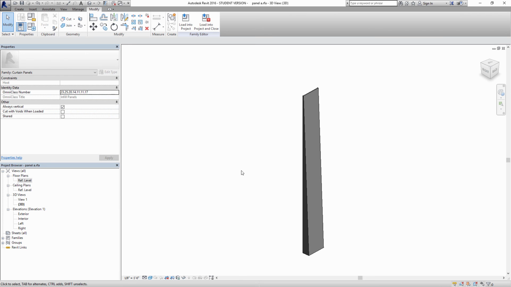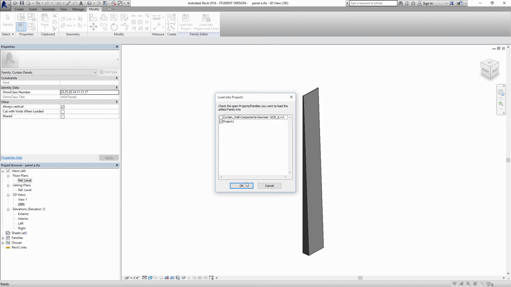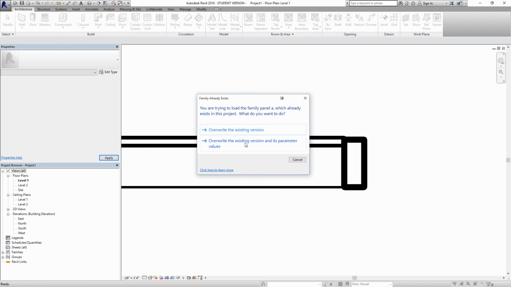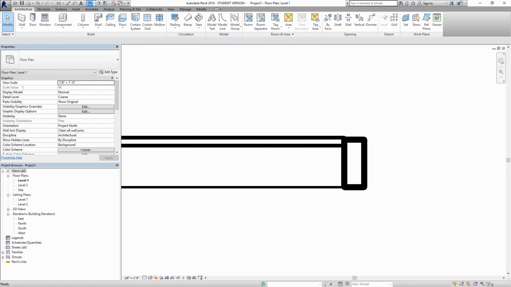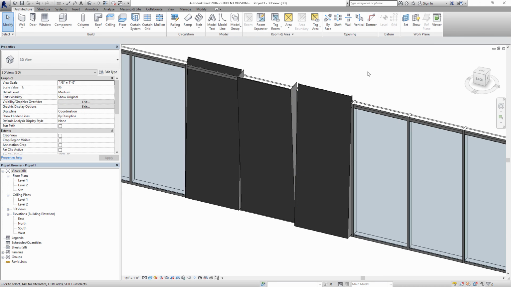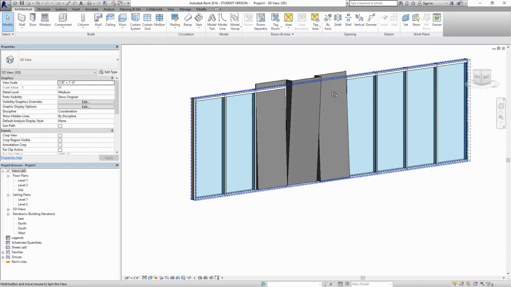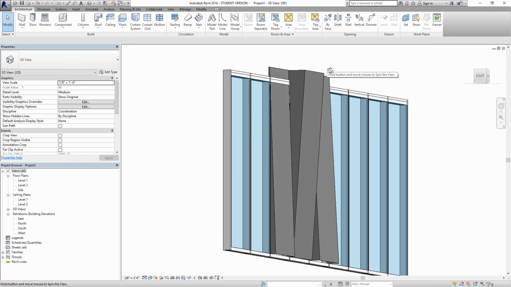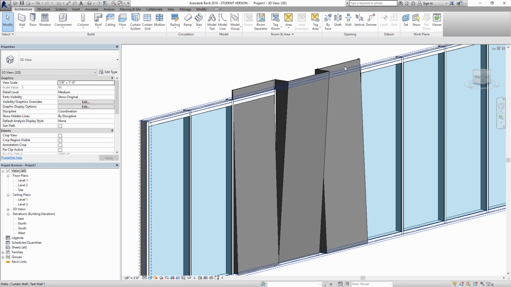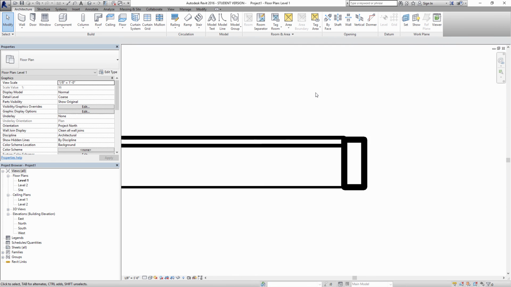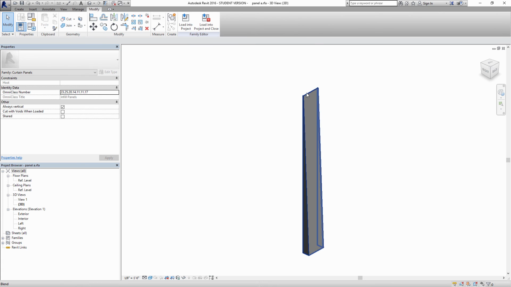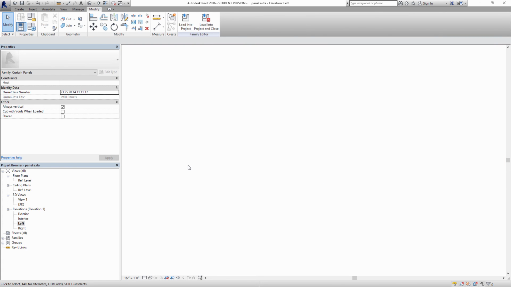We'll say OK, load this back into our project, and we're going to replace and overwrite the panels we already have. So do that. I'll jump to my 3D view. I'm not going to save this project. You can see we have a little bit of a glitch because the top plane is higher than the height of our system. That's not a big deal. Let's jump back to our left.